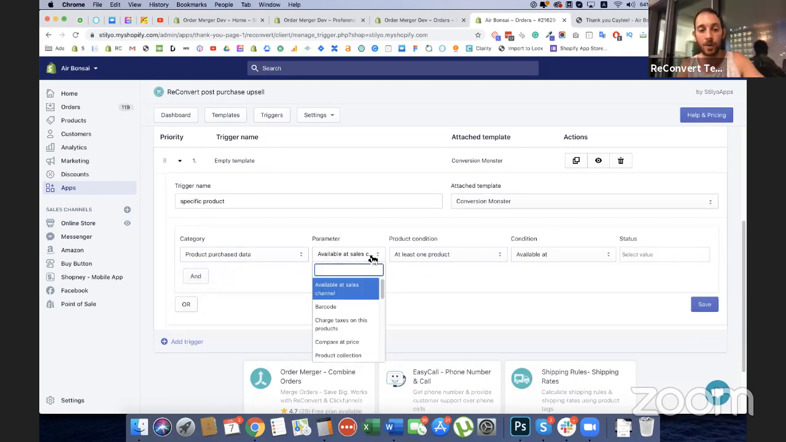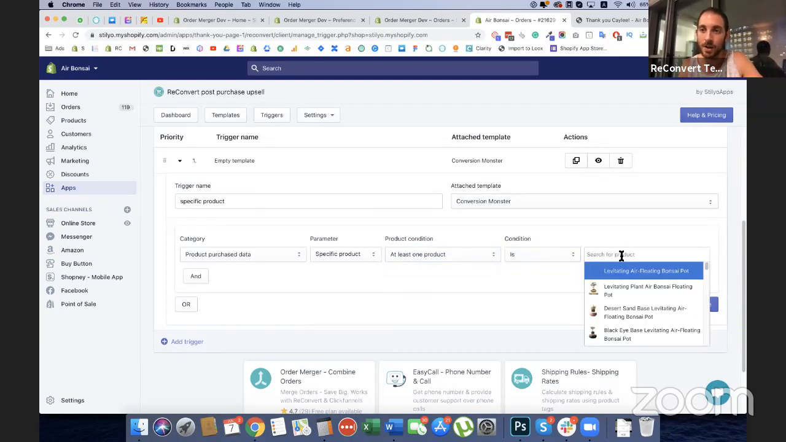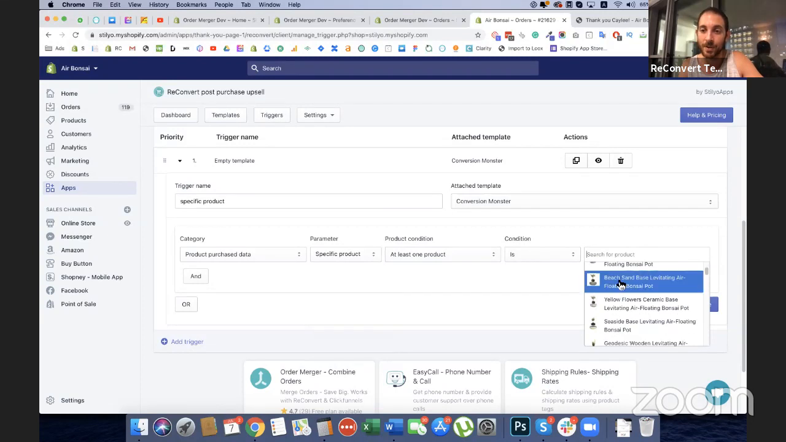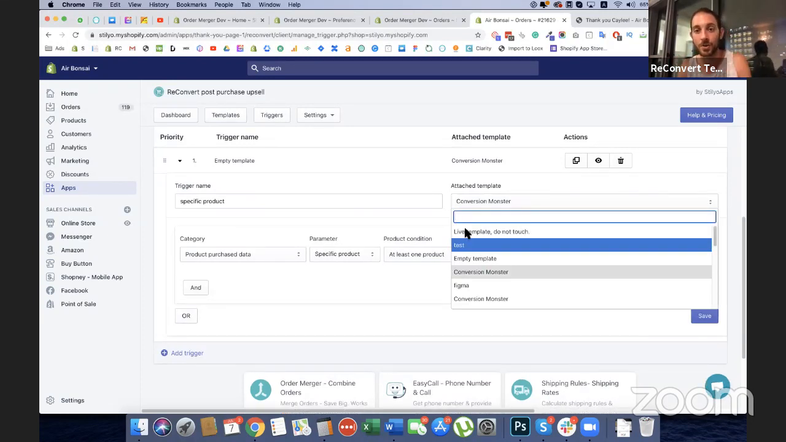All right, and here we're going to do specific product, and you can do it based on everything you want. It can be price, tags, weight, cost per item, everything that is available through the Shopify API is available here. So let's do specific product, and then at least one of the products in the order or the entire order is not, and then you can just search for products that you have in your store. As long as this customer bought this product, show the conversion monster template.